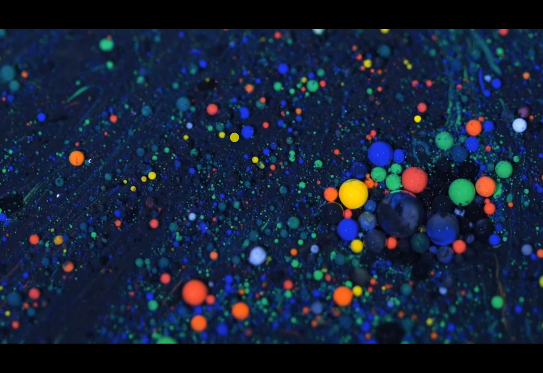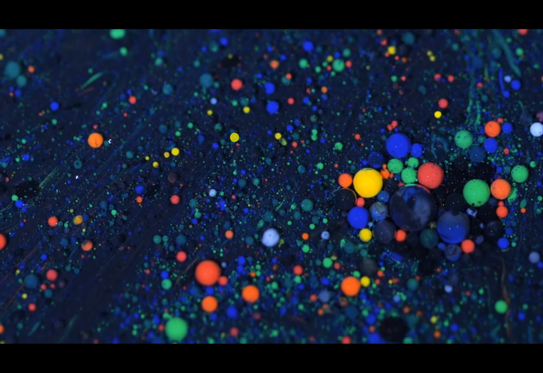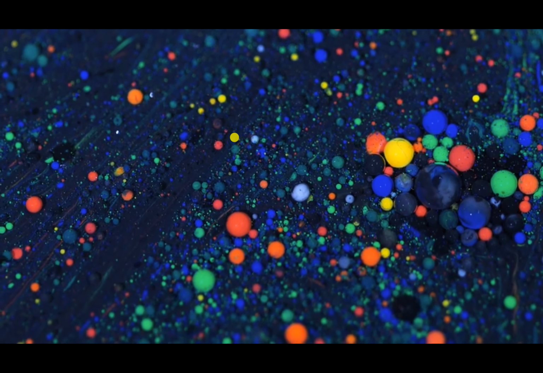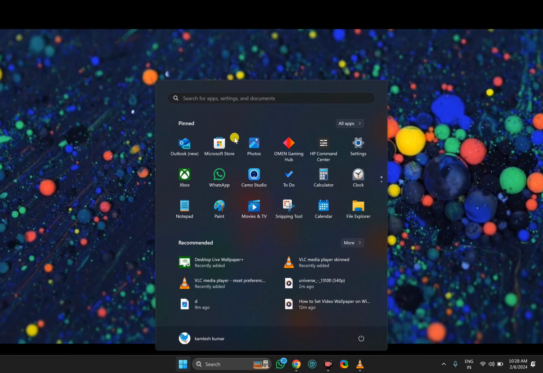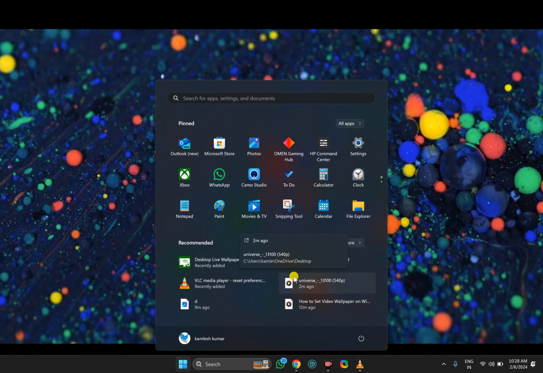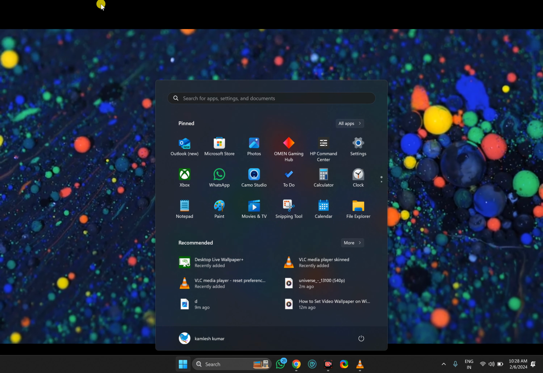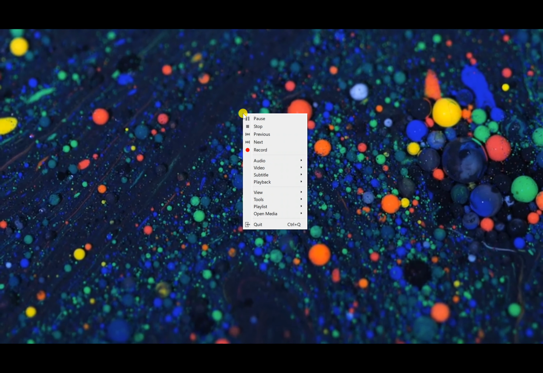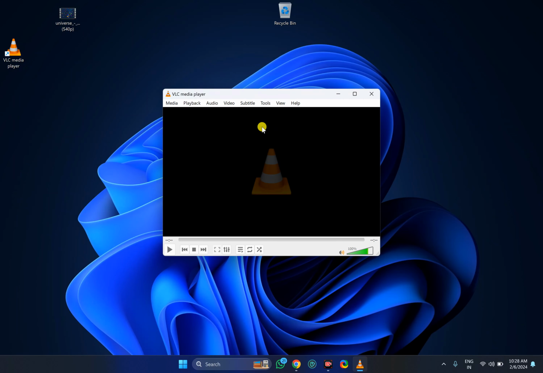However, desktop icons will not be visible on your PC. In case you want to access any application, just press the Windows key on the keyboard and you can launch any application according to your needs. In case you want to stop this wallpaper, right click and select the Stop option. Then Windows will apply the default wallpaper you had set before.